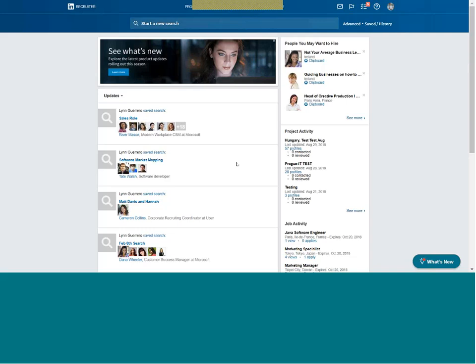But something I want you to remember about this page is that I'm going to show you how to create alerts through the recruiter search option. When you create alerts, this is where your alerts pop up. So if I had an alert or a reminder set for today, it would pop up here.